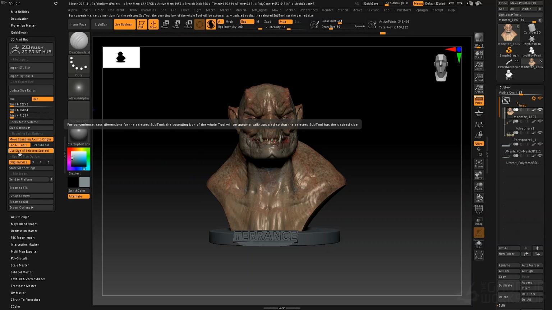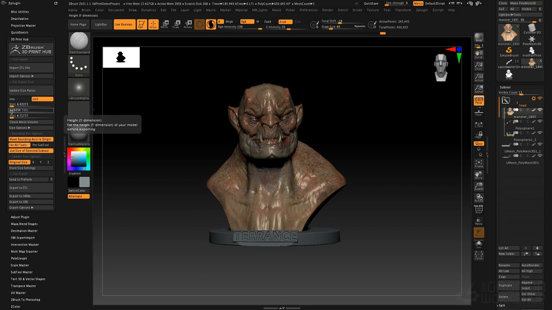Now, if I click Use Size of Selected Subtool, I can set the overall size of the object using this button here, this slider here. If this is turned off, it will update just this subtool to whatever size I place there, and then scale everything else in relation to that. So it'll end up being a little bit bigger than this value. So let's go ahead and set our target size. Let's make this quite a big bust. We'll make it 12 inches high in the Y direction.